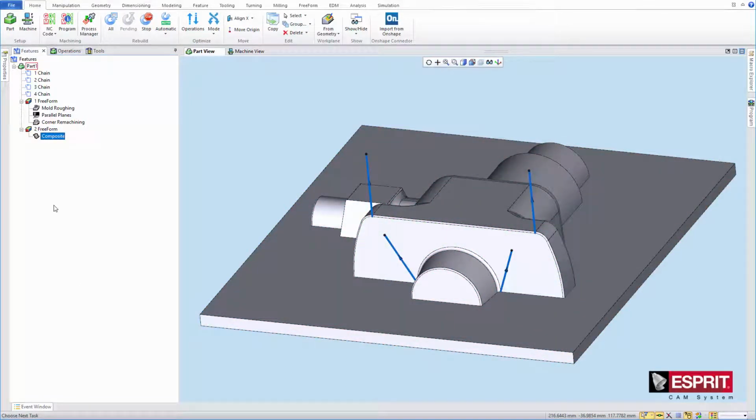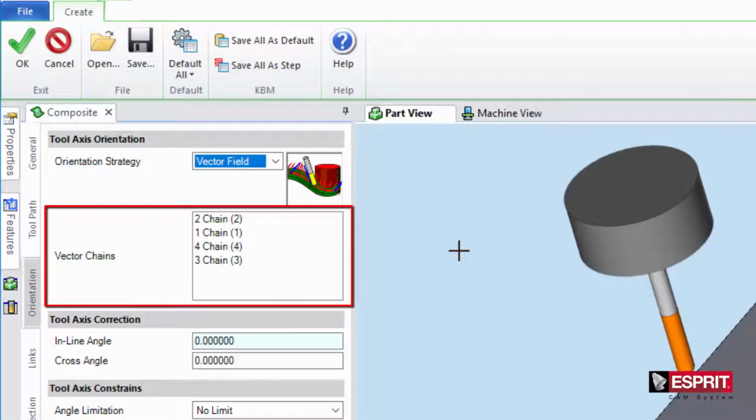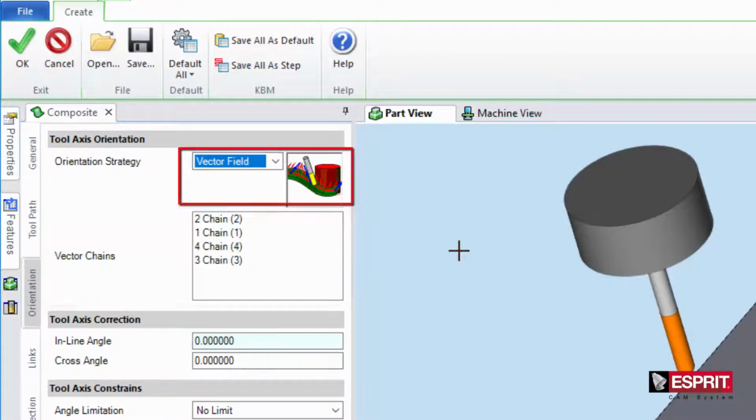4 open chains have been created to define the desired vector orientation at the designated places along the toolpath. The 2 vertical chains define the desired tool axis orientation at the top of the wall face, and the other 2 define the tool axis orientation around the conical face. The chains are defined as vector chains in the Composite Orientation Setup tab when the orientation strategy is set to vector field.